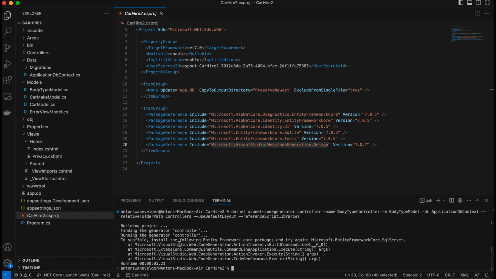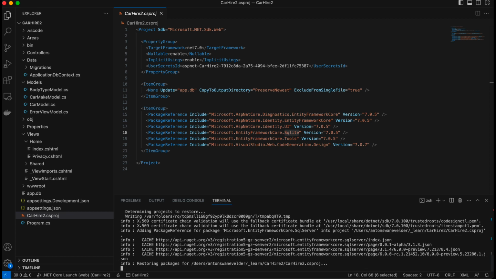Okay, so it now tells us that it can't find SQL Server. So unfortunately, you have to add the SQL Server package as well. Even though you use SQLite, or like in my case, I use Postgres, it needs this package in order to create or to scaffold. So .NET add package SQL Server.